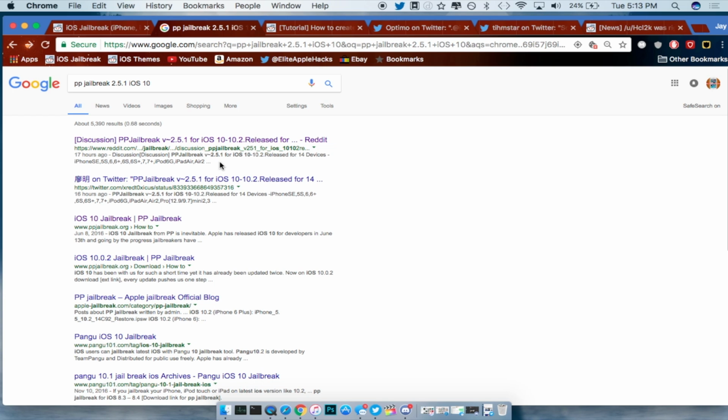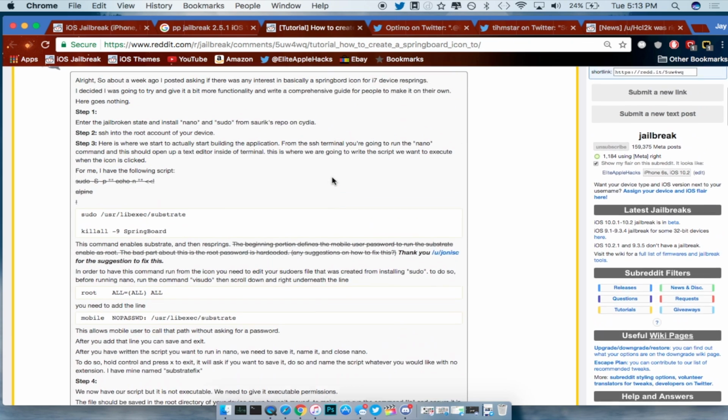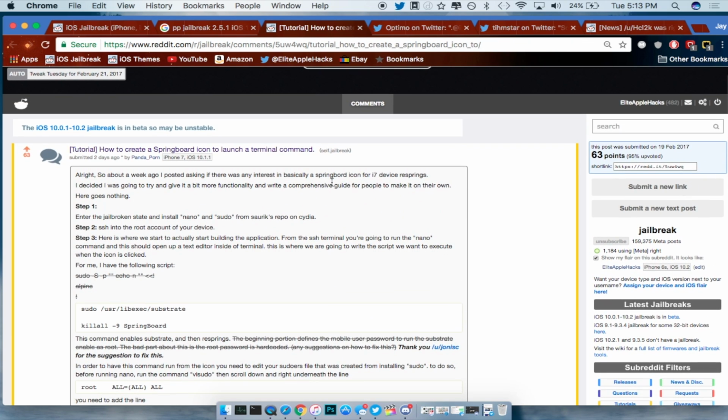So let's go ahead and move on to the next topic, creating a springboard icon to launch a terminal command. Now, this is useful for users, like ones with the iPhone 7, that are still stuck on a jailbroken iOS 10.1.1 and are not able to upgrade to 10.2 since there is no jailbreak yet for 10.2. If you guys know, on 10.1.1, it was very crucial that you had to have terminal installed and run a couple commands in order to enable Substrate on your iDevice.